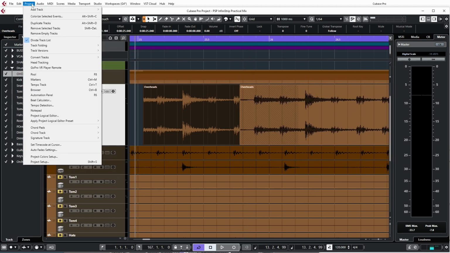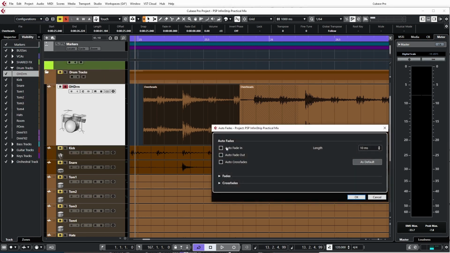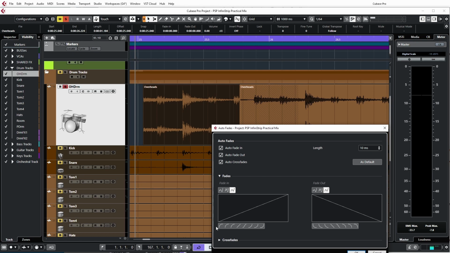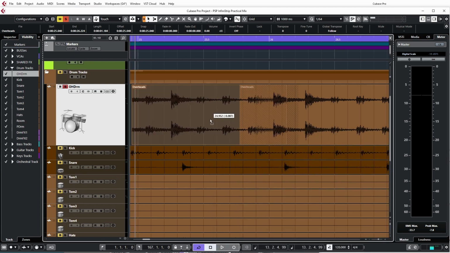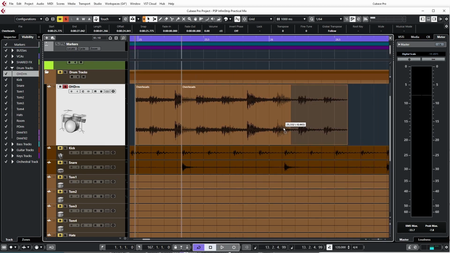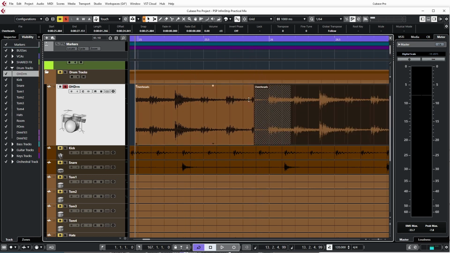We've got a few other settings here. If we go to the project settings, we can go to this auto fade setting as well. We can tick on auto fade in, auto fade out, auto crossfades, any of that sort of stuff. And we can pick the shapes, so we can change the shape of the fades and the shape of the crossfades. What that should do is automatically do a crossfade when you put these on.